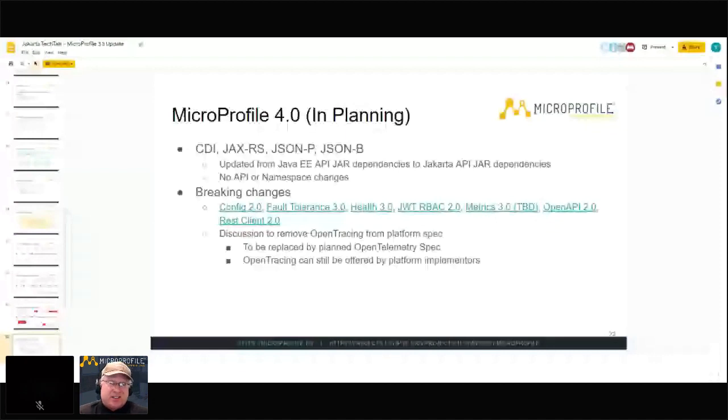So for us, that's a breaking change. For your code, it's not necessarily a breaking change. It just depends on your MicroProfile runtime and how you define your pom.xml. Worst case, it should just be a pom.xml update. So there's no API changes. There's no Jakarta namespace changes.